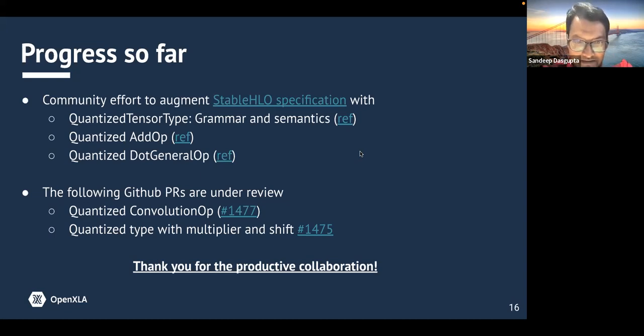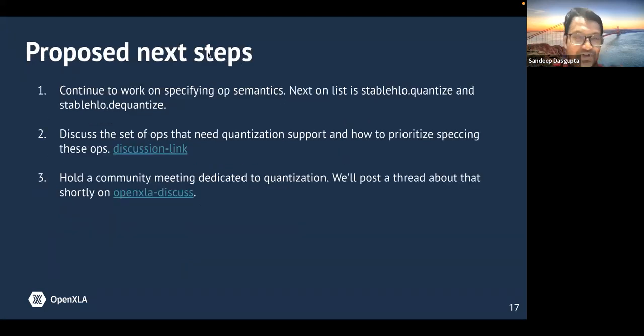And here are the things which are in progress, some PRs which are under review. So quantized convolution operation. And next is, various customers of StableHLO quantization have communicated their interest in investigating integer-based quantized types, specifically to represent the floating point quantization scale using integer multiplier and shift, and to allow a defined conversion between the two. So this ticket 1475 is about that. This is the PR, which is under review as well. And thank you to all of you for the productive collaboration.